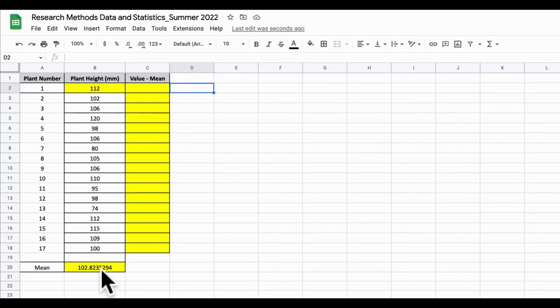Okay, so I already have the mean. That was pretty simple to do. You should know how to do that at this point. But I want to know the difference. So how would I do that? Well, I'm going to click here. I'm going to start with my equal sign. I know I want to get my plant height and subtract the mean. I'm going to push enter, and I know that the difference is 9.18. That's what I'm trying to figure out here. I want to know what the difference is.